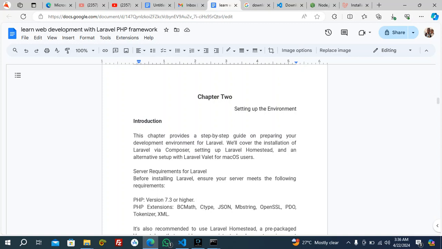This is the second series where we'll be talking about setting up the environment. This chapter provides a step-by-step guide on preparing our development environment for Laravel. We will cover the installation of Laravel via Composer, setting up Homestead, and an alternative setup with Laravel Valet.